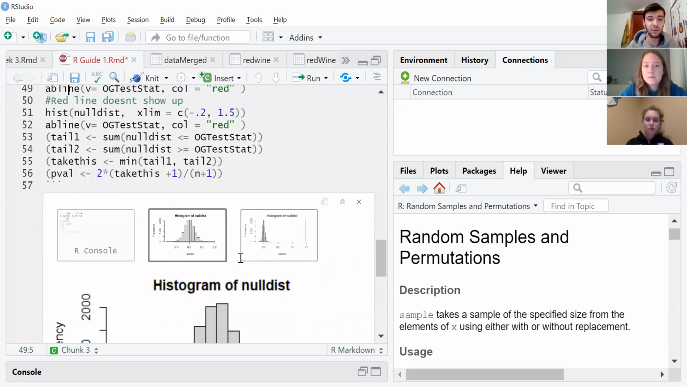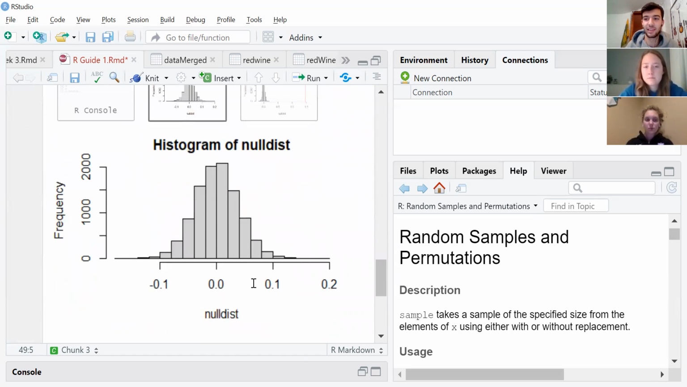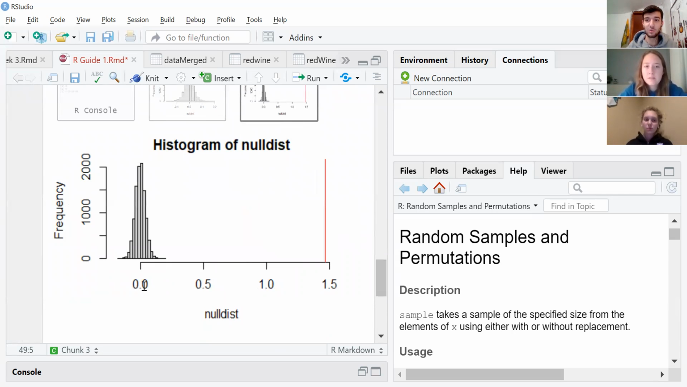So as you can see in the histogram here, you cannot see a red line. That's because every single acidity that was mixed in null dist was less than the OG test stat. So then if we want to find the red line on the graph, we have to zoom way out, and then there's the red line there.